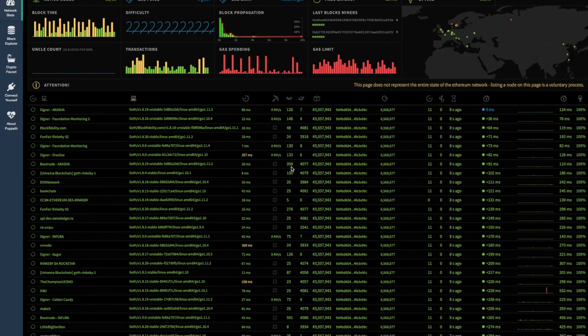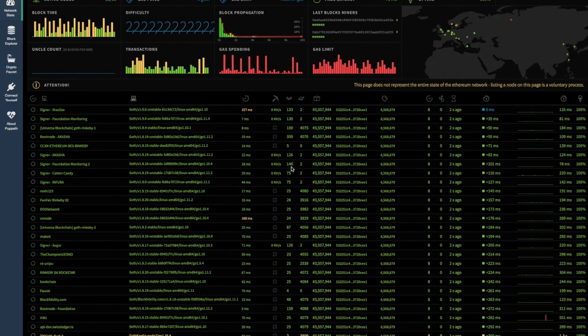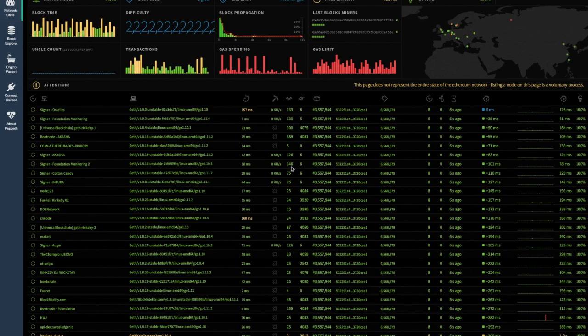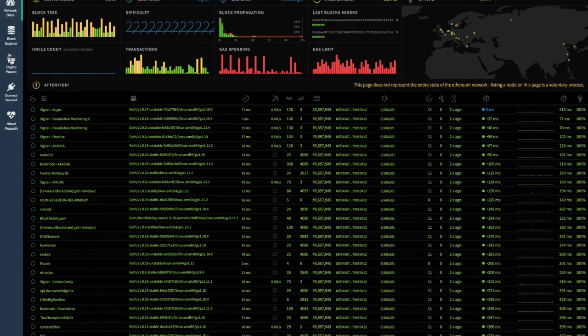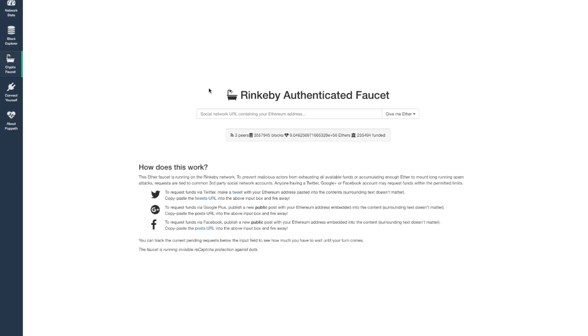So let's begin. First, navigate your browser to rinkeby.io. This is what you see in front of me right now. So this is essentially what could be a lot of useful information if we were on the mainnet, but we can literally disregard like 100% of this stuff right here. So what we want to do is click on the crypto faucet, which is right here. And once this loads, this is the Rinkeby authenticated faucet.